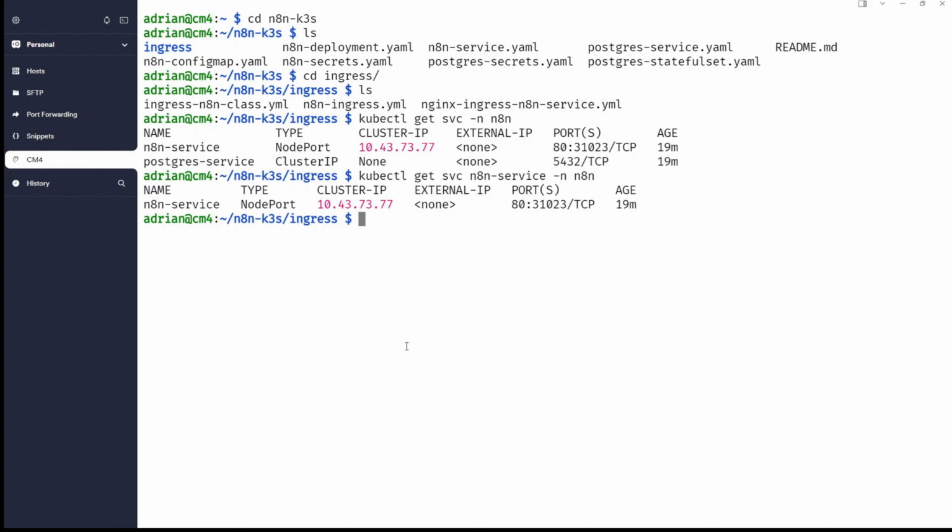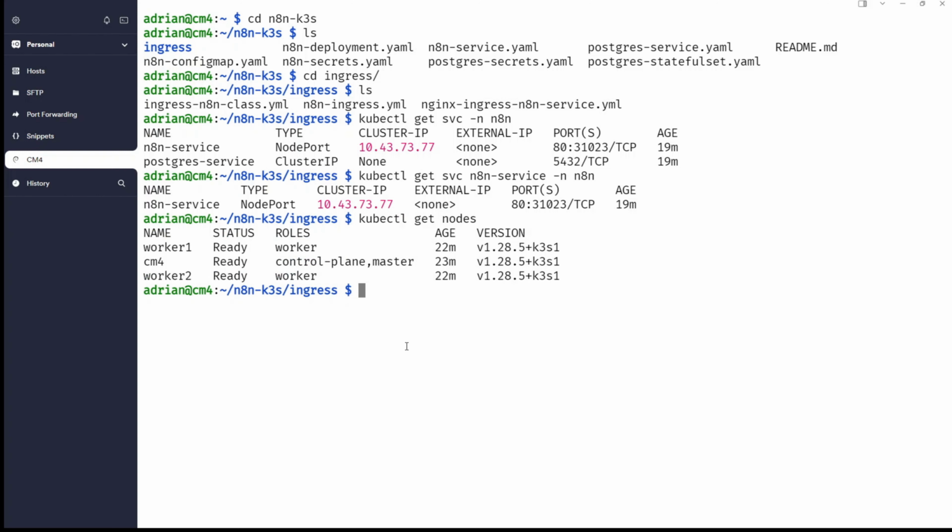So this is my master node. kubectl, and I will show you get nodes, and here we go. CM4 is my master node, so let's check hostname -I, the IP address, and the first IP address is the IP address of this machine.